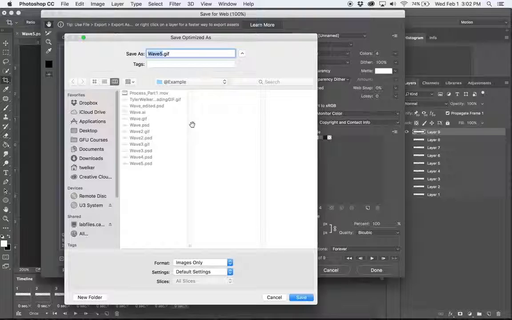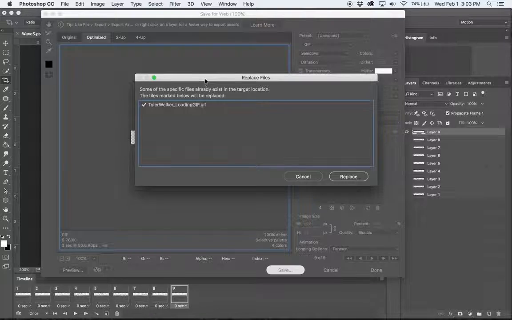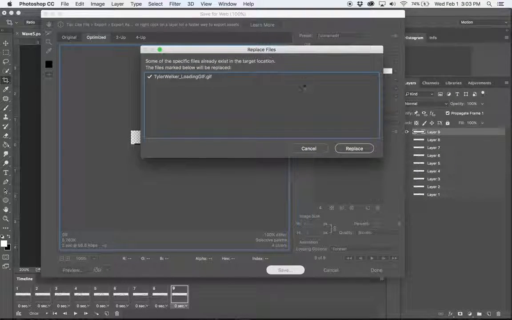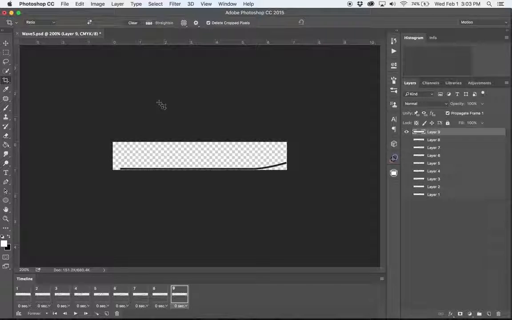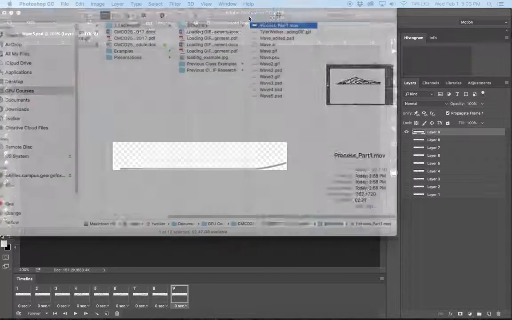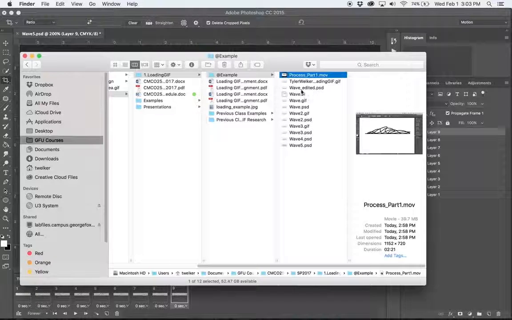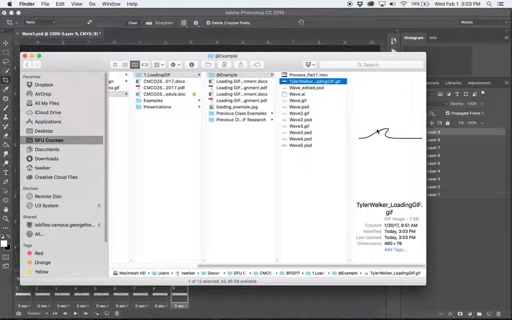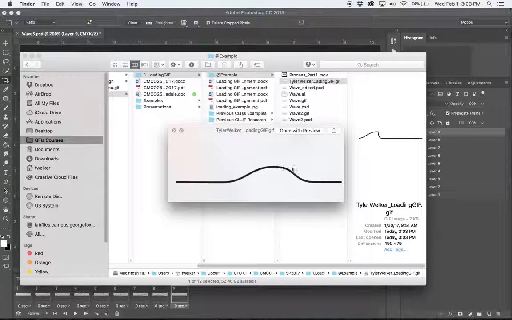So it should already have the GIF on there. Don't forget the naming convention. So your first name, last name, underscore, loading GIF. I've already saved it with that name, so you won't have to do this, but I'm going to replace it. And then you can see there is your loading GIF right here. If you hit spacebar, it will play the GIF. And that's what you turn in.